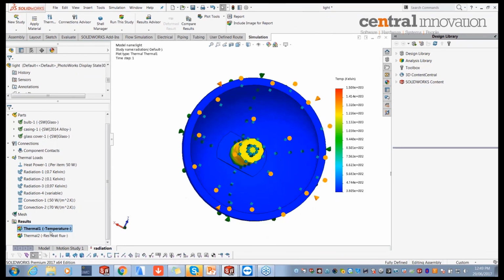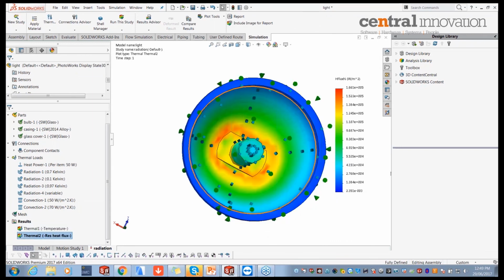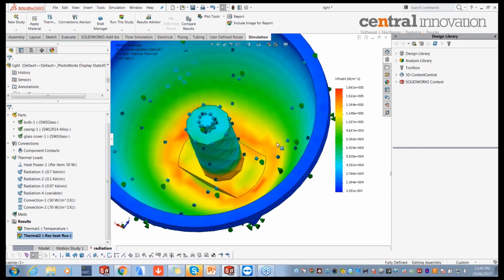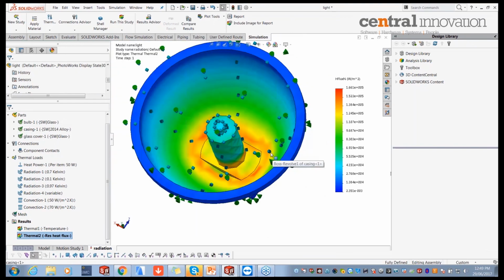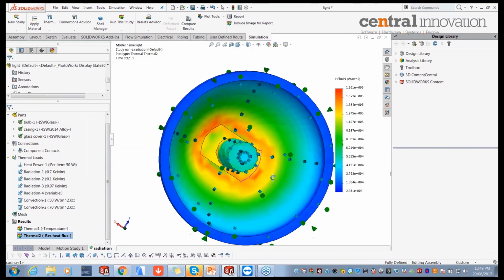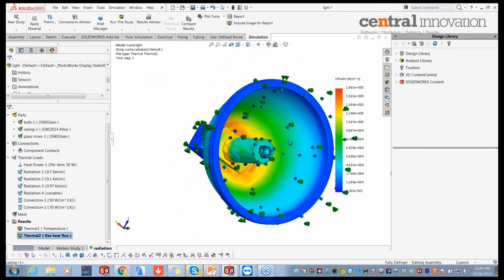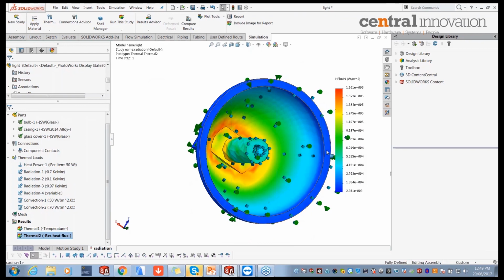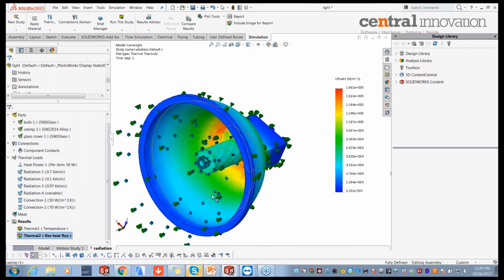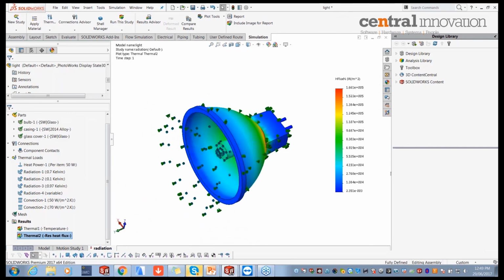you can even find out the heat flux, which gives you an indication or a clear image of how well the heat gets reflected from certain locations and where the most amount of heat gets accumulated. Based on it, you can improve your design. So that is about utilizing radiation in your thermal analysis.